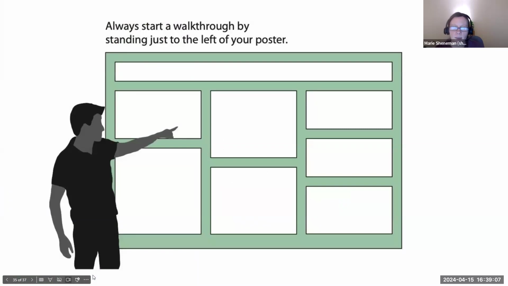So this is an example of how you'll stand at your poster, and this guy is talking about something in that left-hand corner. He's pointing to it, so he's not blocking it, he's not facing it, he's off to the side pointing to it. So if you are talking about something on this side of your poster, you stand on this side of your poster. If you are talking about something on the other side of your poster, you stand on the other side.